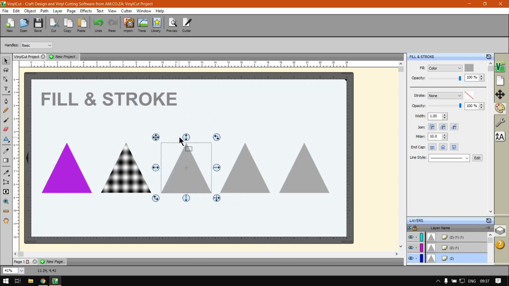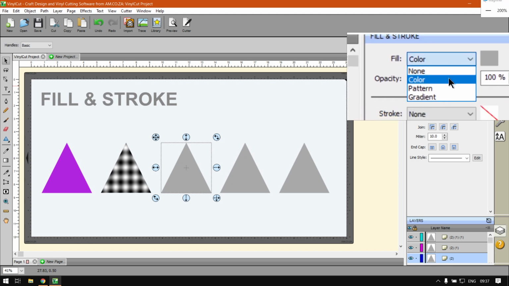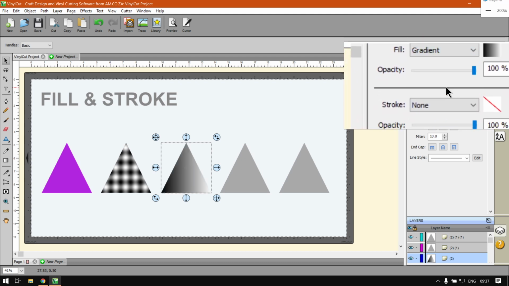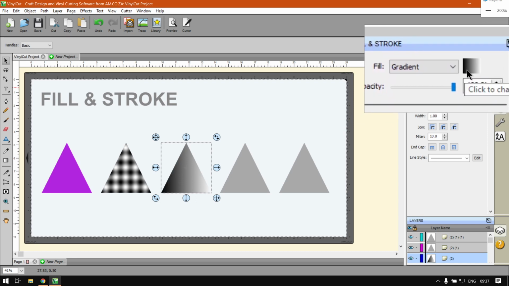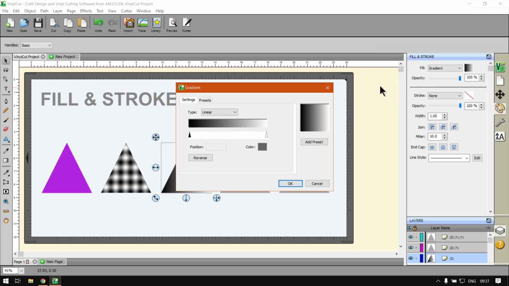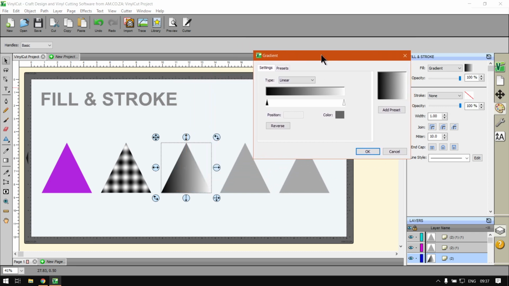So in order for this to work, first select a shape that you want the gradient to be applied to. Then under the fill and stroke panel, you'll see we've got this little line that separates the stroke from the fill. Under fill, we have a few options, which is none, color, pattern, and gradient. If we select gradient, then we'll see this little icon here on the right changes. If we click on that, it will pop up our gradient options.